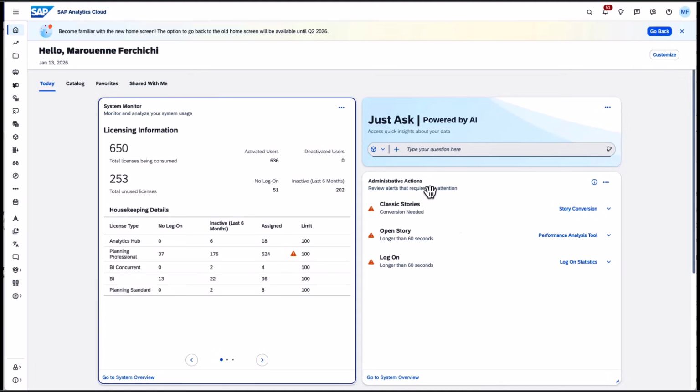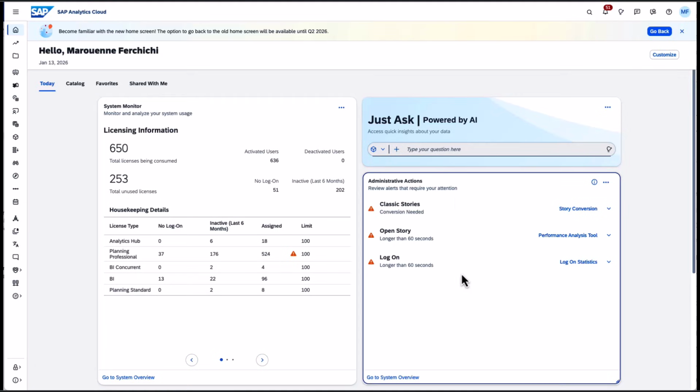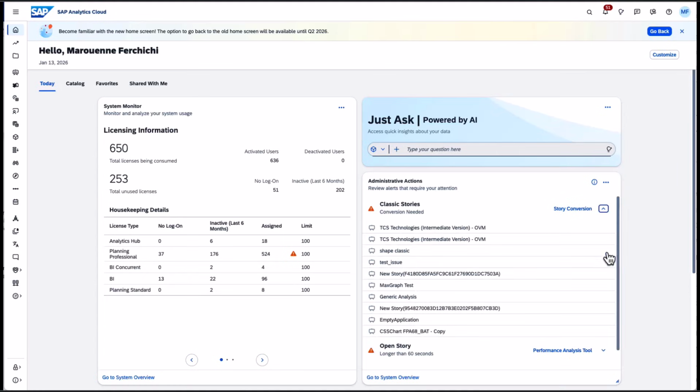Let's explore this administrative action card more. This card contains different insights, like for example in our case for this tenant, classic stories which need conversion as part of the duplication process. By expanding the list, I can see all the stories available in this tenant which require conversion to the new story or to the optimized story experience.